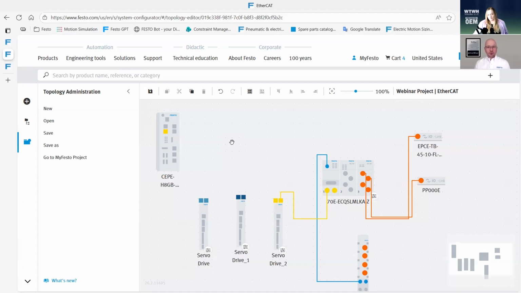From the Festo standpoint, it's also much easier if you're able to import everything that you've configured in here right into the commissioning tool. So yeah, I'd say it definitely makes it easier for any machine builder to get into that.